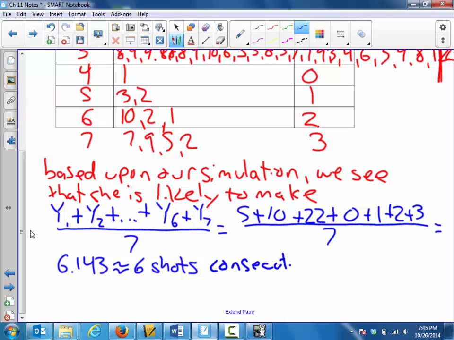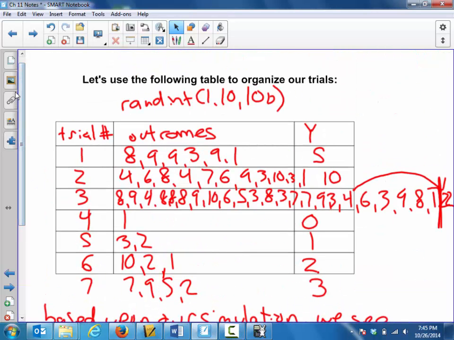So let's see if the wording is correct. Based upon our simulation, we see that she is likely to make approximately 6 shots consecutively. And there you go. There's your first simulation.